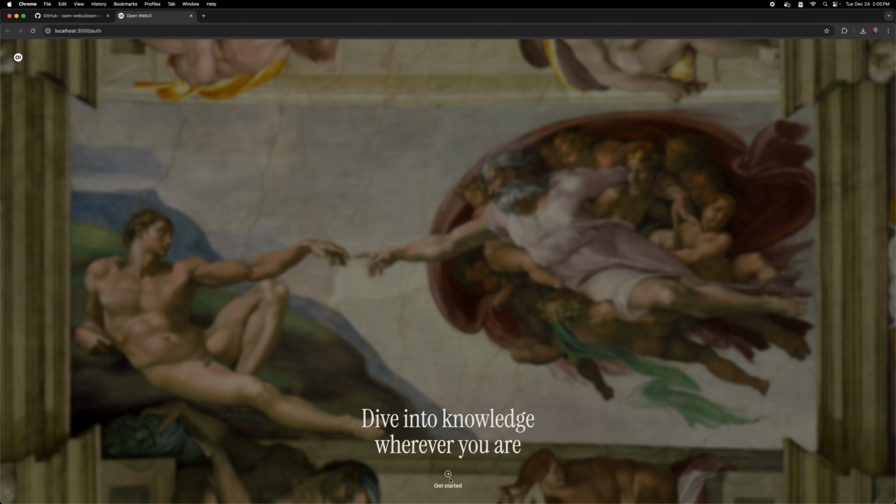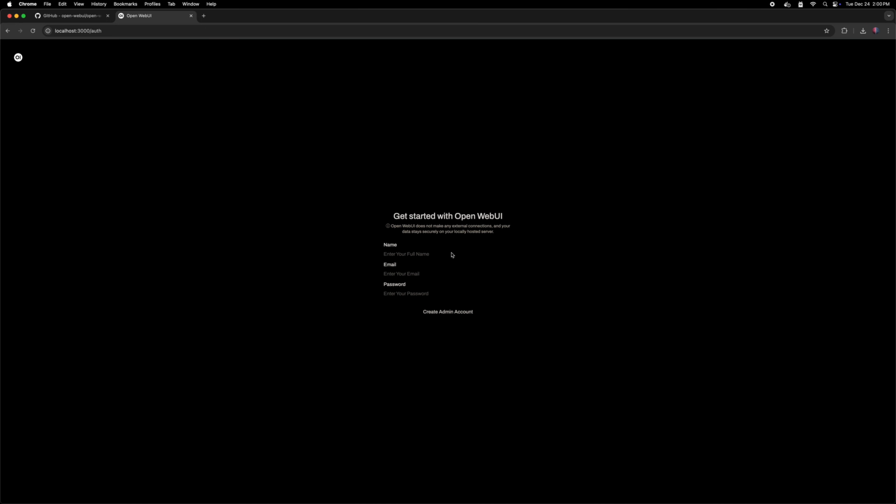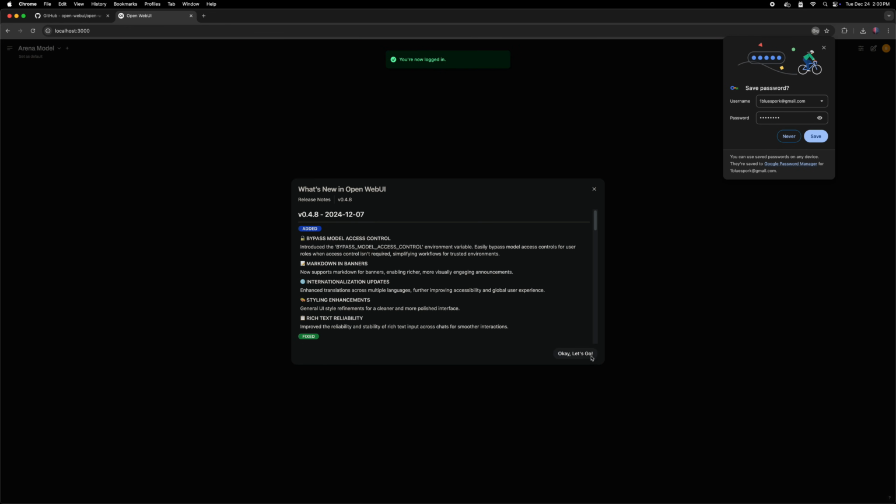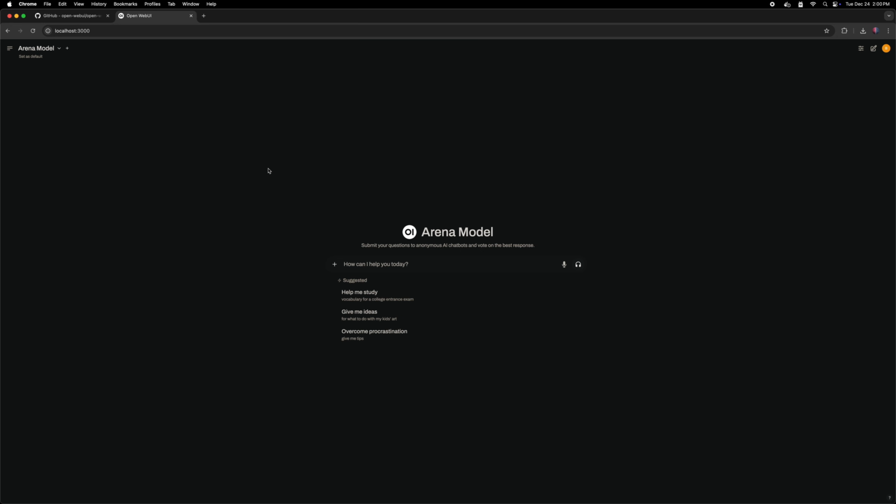When the page loads, click the Get Started link and create an admin account. Once you are in open-webui, choose your model from the drop-down menu and start using it.